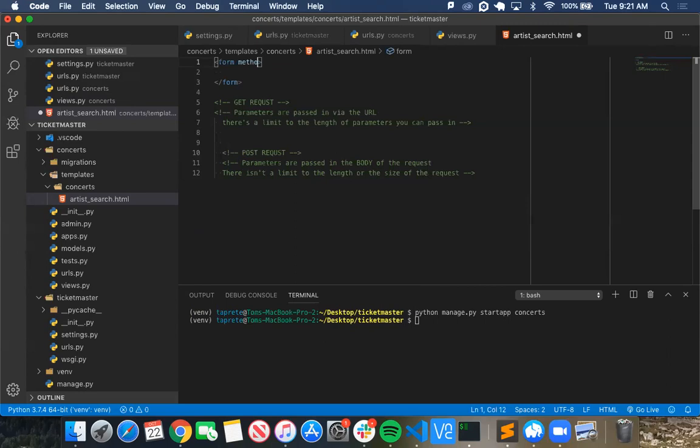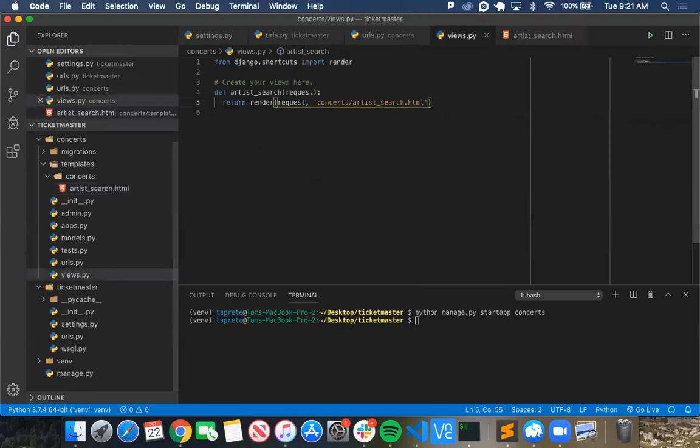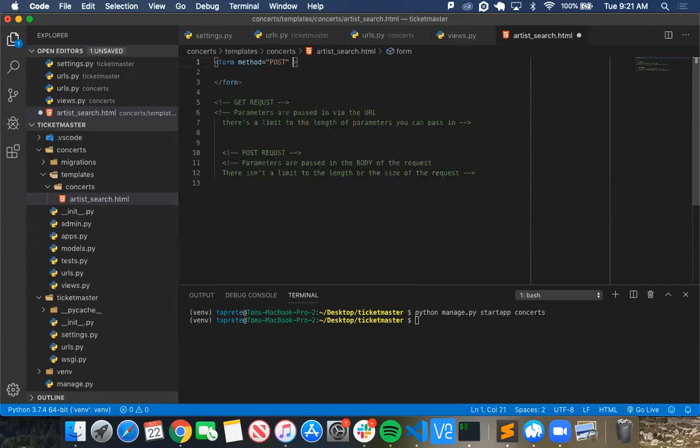So the method, I'm going to do a post request. Whoop, what happened? And isn't there an action? Yeah, it would be the URL or the name of the, what is it? It's the URL where I want to go to. Concerts? Is it concerts or is it artist search? It could actually be anything. I'm just going to hard code it right there for the time being.